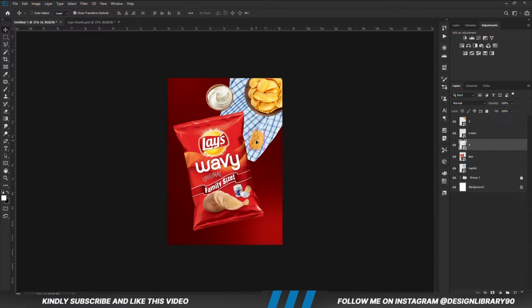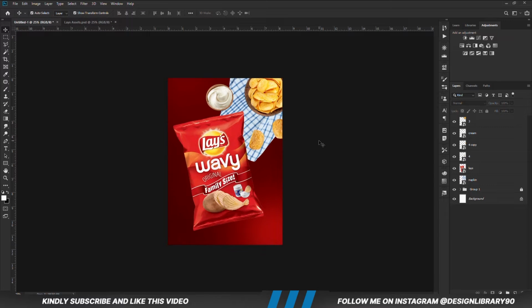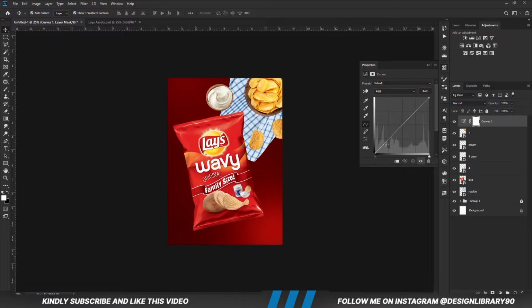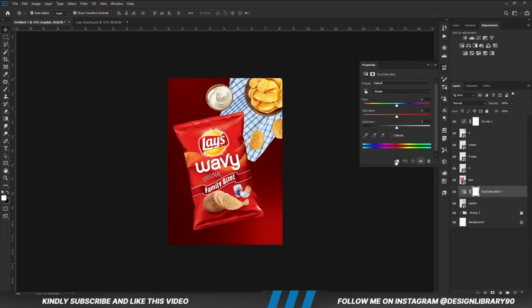With this layer selected, we are going to press Ctrl J to make a copy. Now we are going to create a curves adjustment layer right above all layers. Reduce the opacity. With this layer selected, we are going to create a hue and saturation adjustment layer clipped onto the layer.